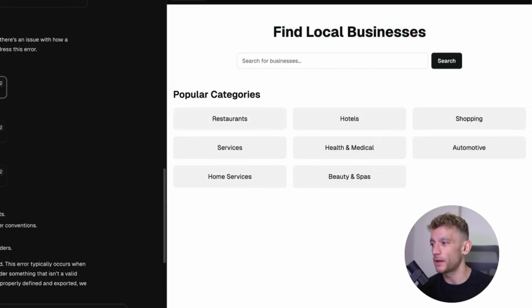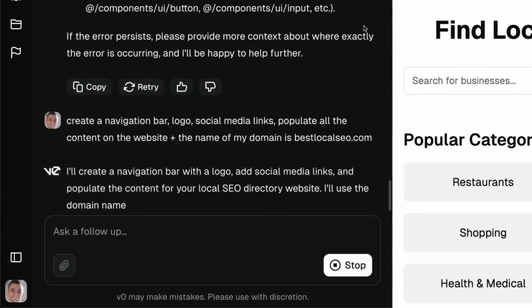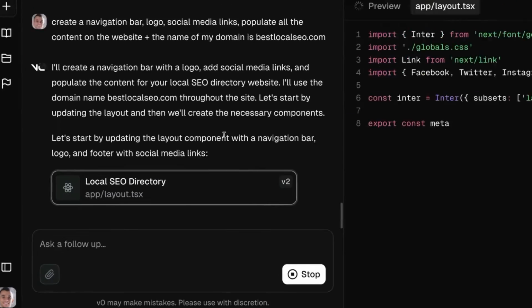And if you want a better design, etc., or a navigation bar, then you just ask it, right? So for example, we could just say, create a navigation bar, logo, social media links, populate all the content on the website, and the name of my domain is bestlocalseo.com. Same, if you want to change the colors, if you have certain brand colors you want to use, etc., then you could give that to V0 and it should be able to do that for you as well.